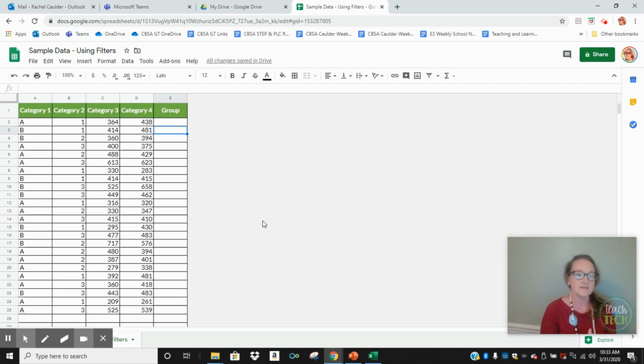So you can see I've got my Google Sheet up here, and I have several categories of data that I want to sort through to make some small groups. The first thing I'm going to do to put my filter on is make sure that I am in my sheet, and then come up here to this little thing that looks like a triangle with a stem, and it says create a filter. I'm going to click that, and it's going to automatically add filters to the top of each of my columns of data.